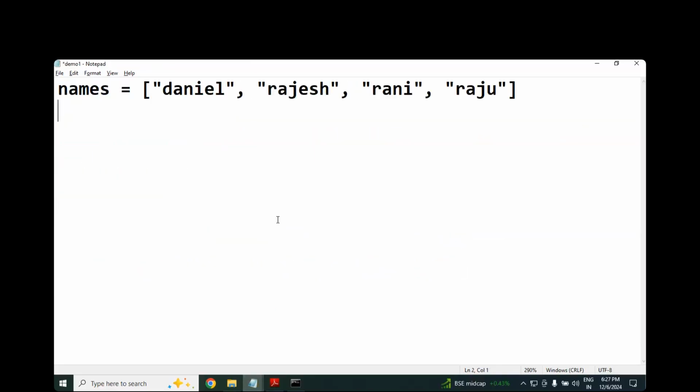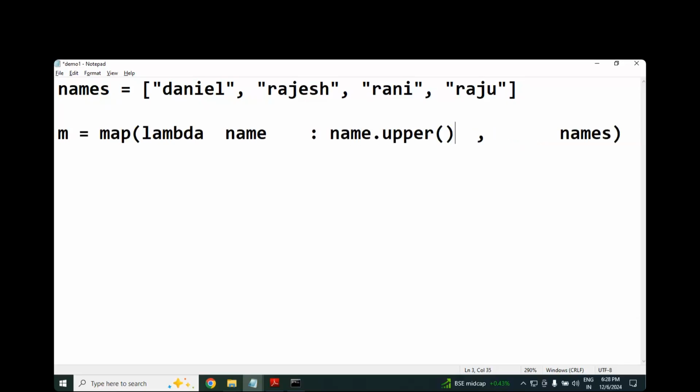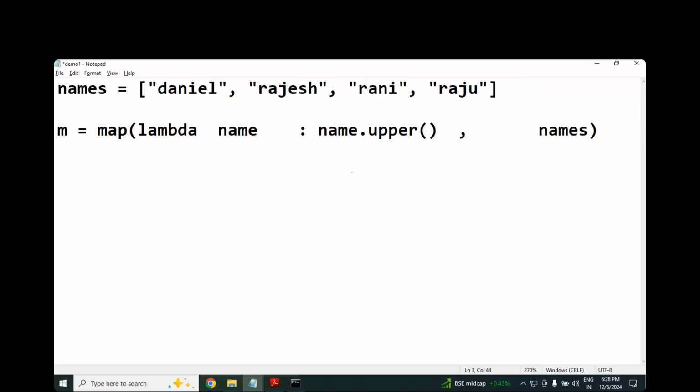Let us implement the code. Here m equals map of how many parameters? Two: P1 comma P2. P2 is always an existing sequence variable, which is names. Then here you have to write a lambda function. Lambda, then a colon symbol, and here you need to take a variable, say name. What do I need to write here? Name dot upper. That's it. Coding is very easy. Follow the fundamentals.